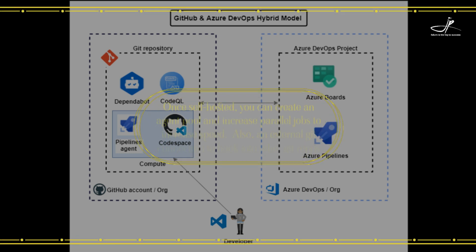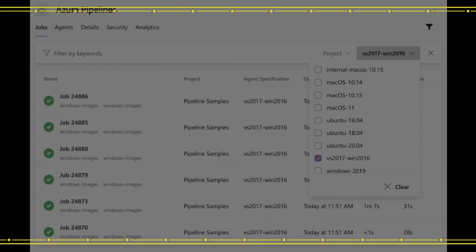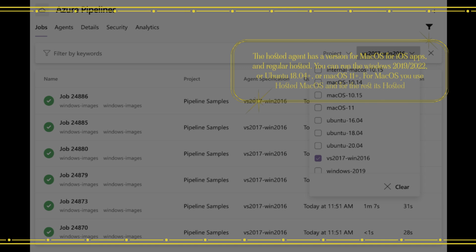Once self-hosted, you can create an agent pool and increase parallel jobs to increase speed. Also, an external Git connection to hook into other Git repos. The hosted agent has a version for macOS for iOS apps, and regular hosted. You can run the Windows 2019-2022, or Ubuntu 18.04+, or macOS 11+. For macOS you use hosted macOS, and for the rest it's hosted.